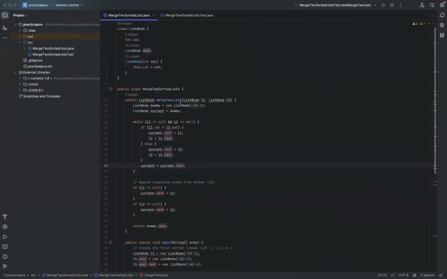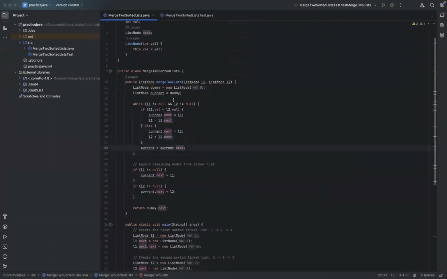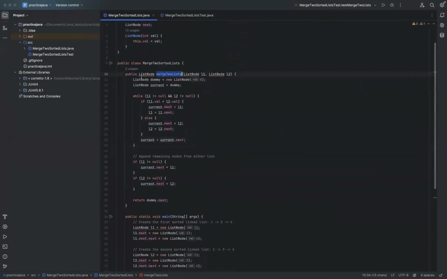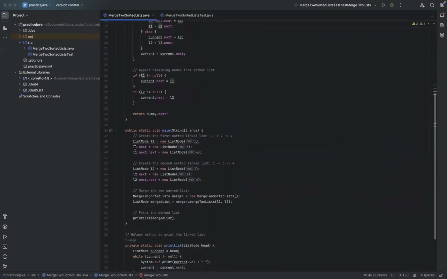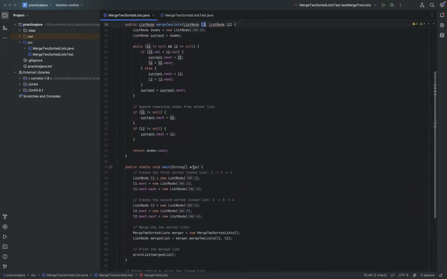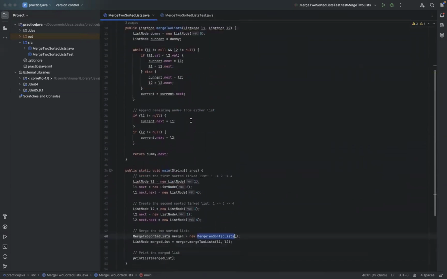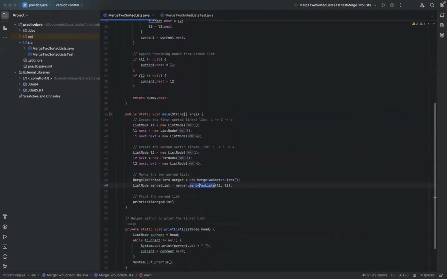Okay, so how are we going to solve it? This is the function, the final function we will be having. We will be having the list node. We are getting this list node from the main function. List 1 will be having the values 1, 2, 4. List 2 will be having 1, 3, 4. So this is being passed to the merge two sorted lists function.